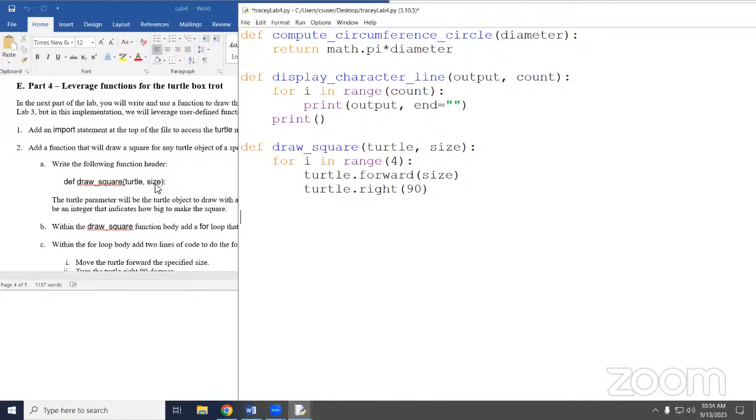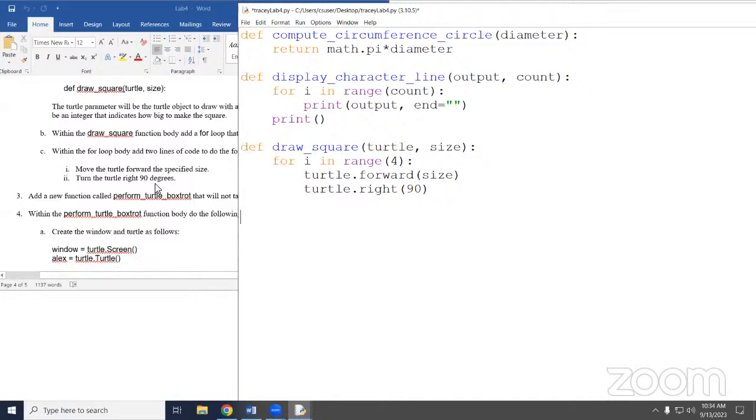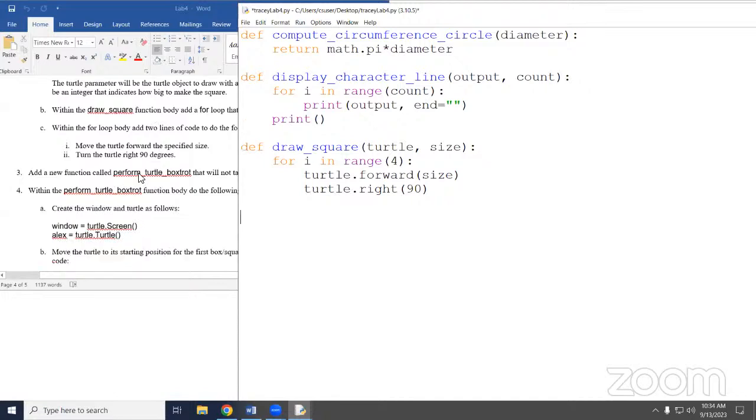We're going to write a second function called Perform Turtle Box Trot. No, I didn't come up with this. Somebody else did. And this doesn't take any parameters, because I said so in the directions. It's just going to do something for our turtles.